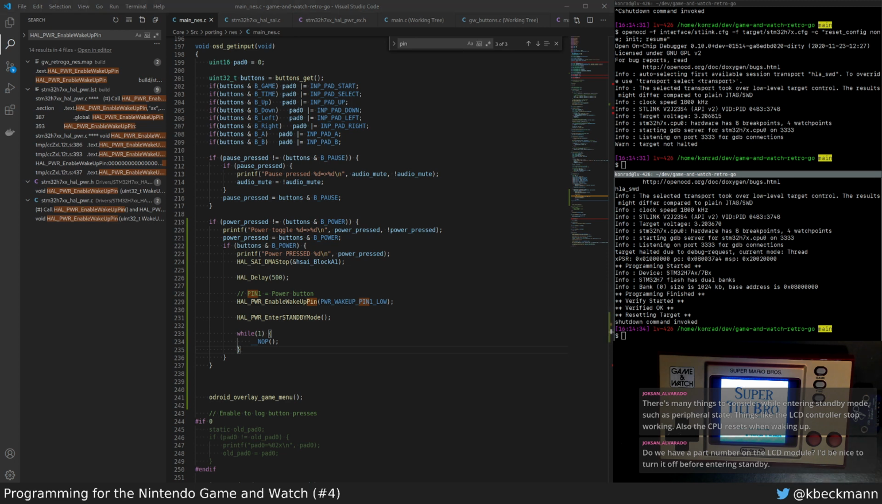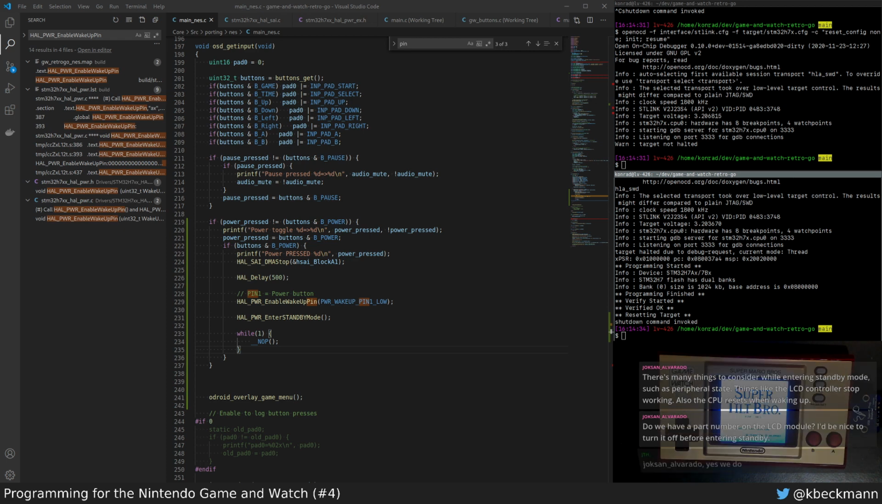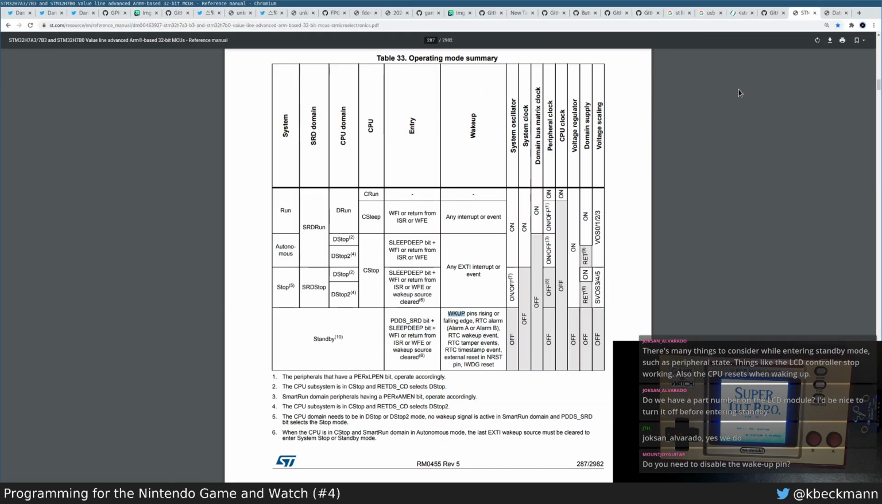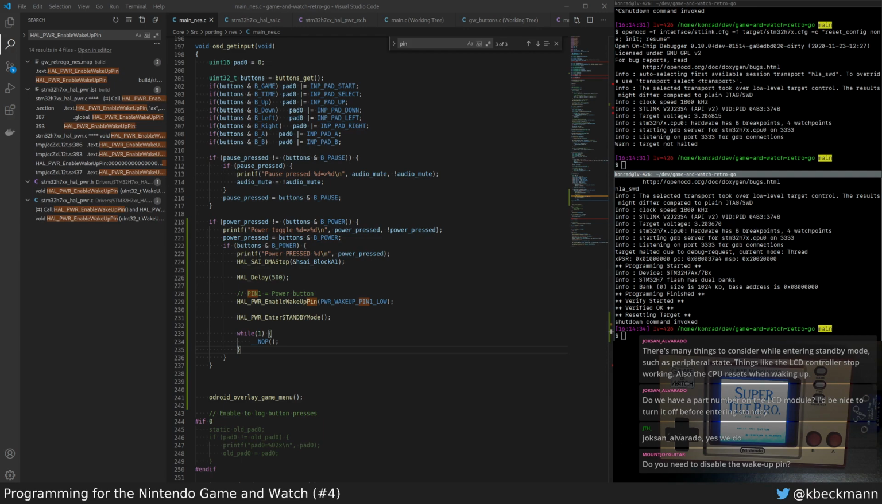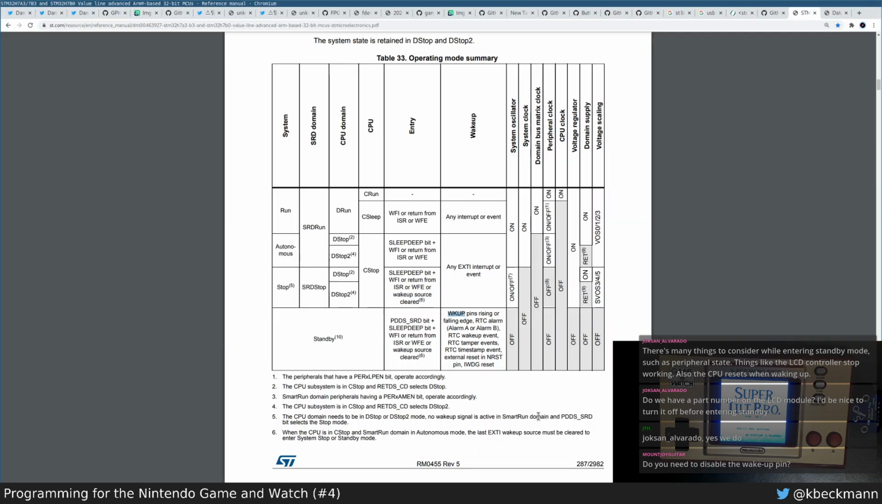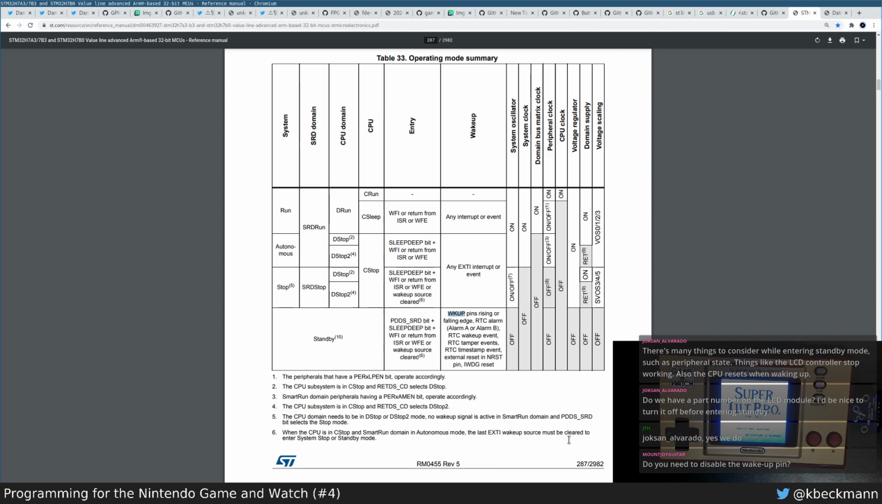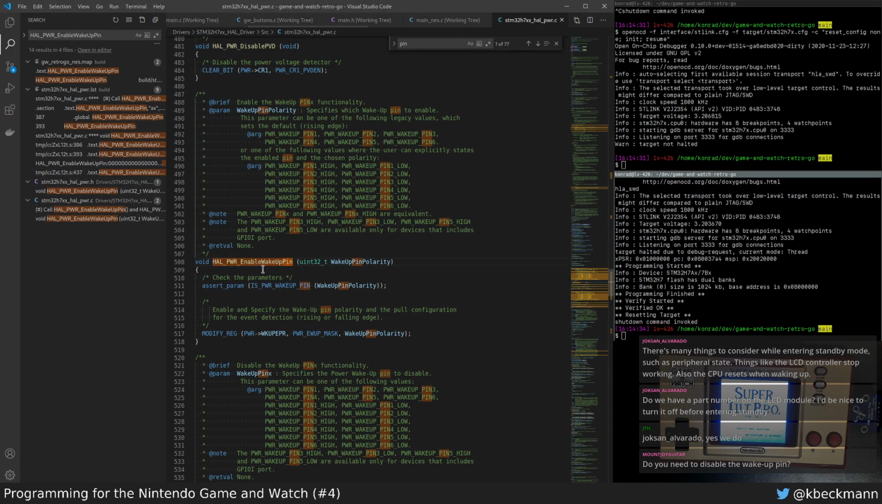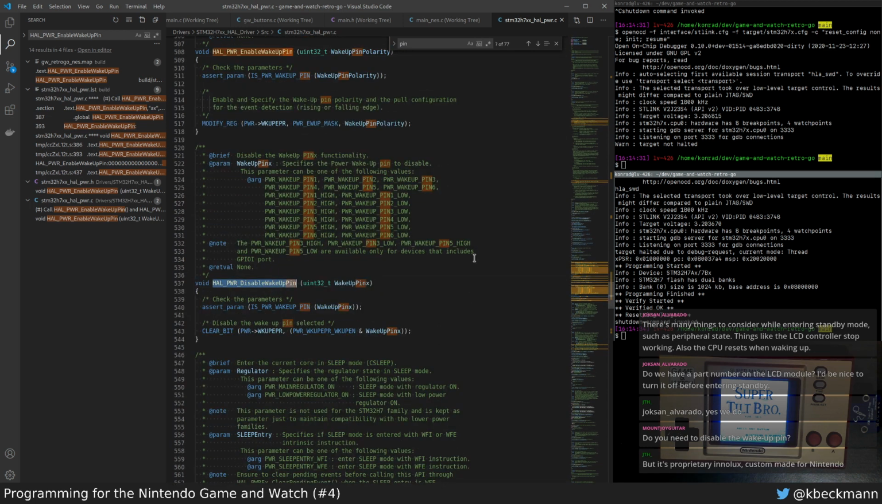Do we have a part number on the LCD module? No, not that I know of. Or actually, there is a number, but if you Google it, oh, you do. Okay, because I couldn't find any information about it. Do you need to disable the wake up pin? Oh, thank you. Wow, that I didn't think about that. Because there is actually the enable wake up pin and disable wake up pin.